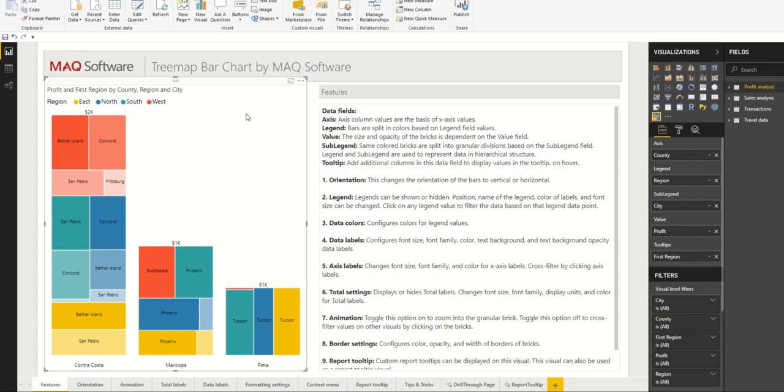The visual has many key features, including an adjustable orientation to convert the bar chart into a column chart, indicators for the total value and data labels, and customizable text and backgrounds. It also includes tooltips with additional insights, data arranged by color, zooming animation, cross-filtering on legend values, axis values, and bricks, bookmarks, and drill down.